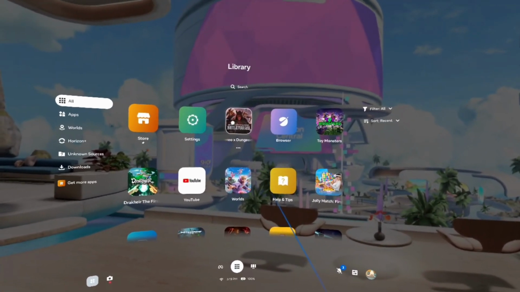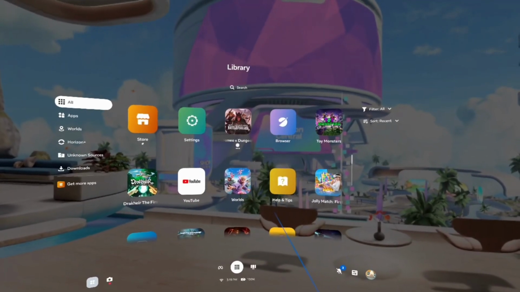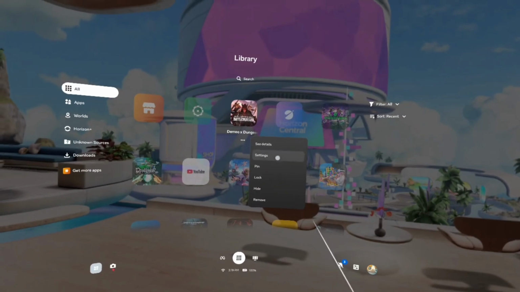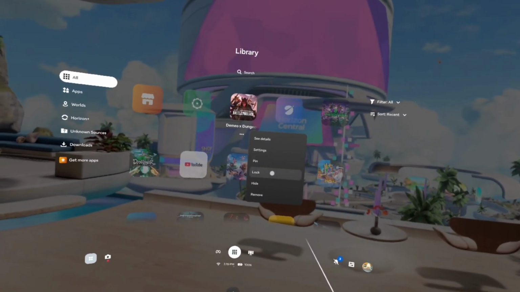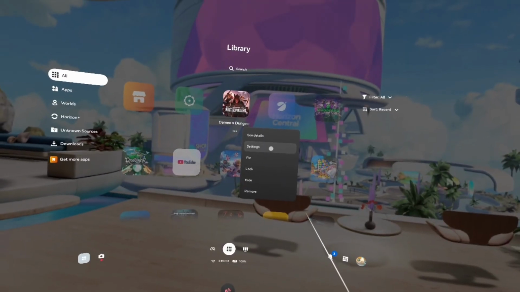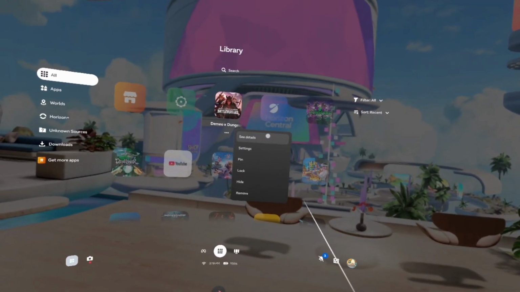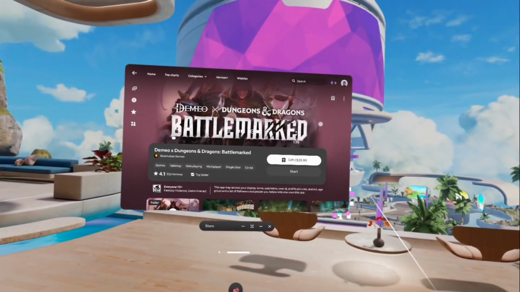You should be able to long press. Oh, wait, no, you don't long press anymore. There's the icon below it that lets you hide it or pin it or lock it or whatnot. Whereas before, we can go into see detail and it takes you to the store page.